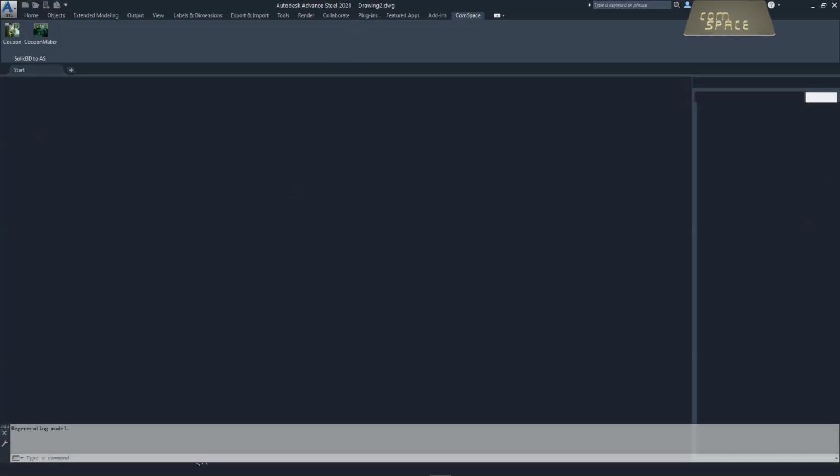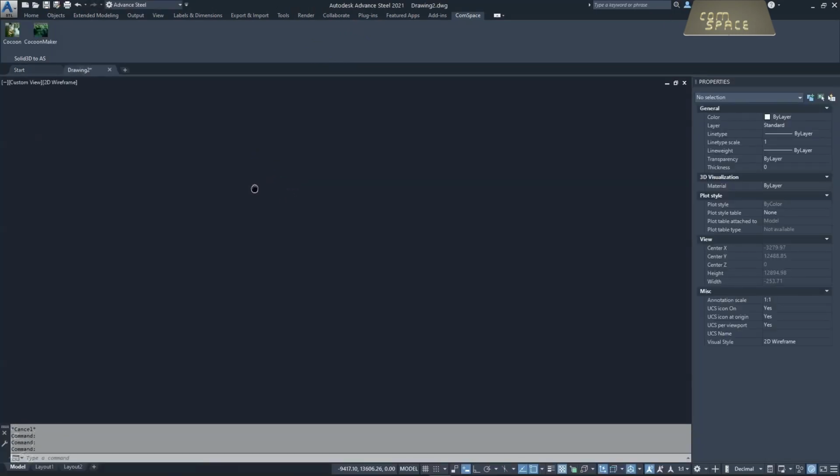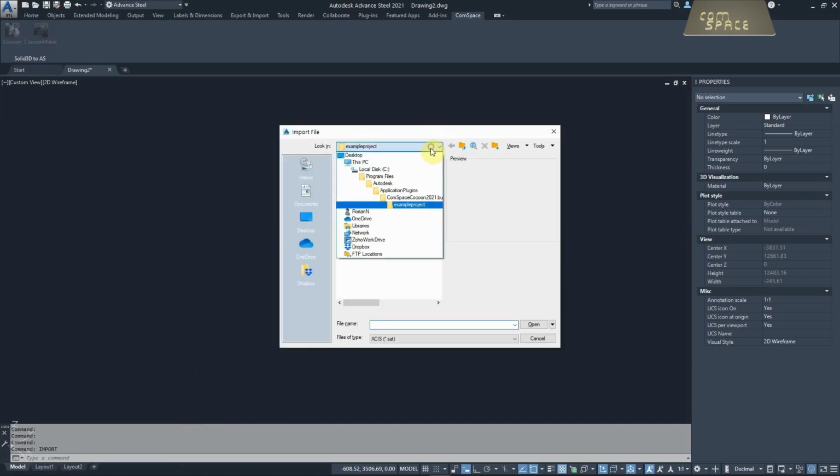Let's start a tiny new drawing for us. We have our ComSpace tab available with our Cocoon Maker. There we just need to import our SAT file, so we can type in import. You will find this example file in the installation folder, C Program Files, Autodesk, ApplicationPlugins, bundle, and then we have the example project. There's an old warehouse as a SAT file. We can open this up.